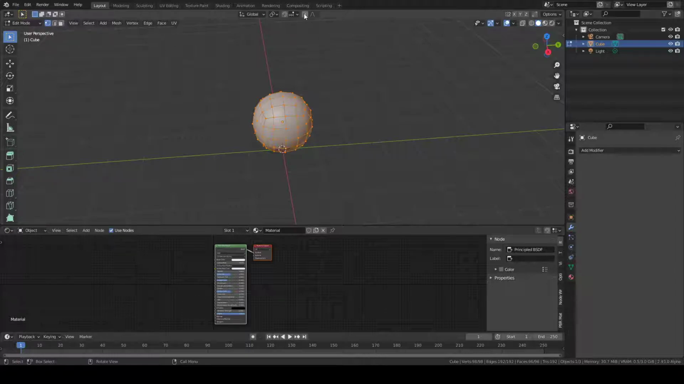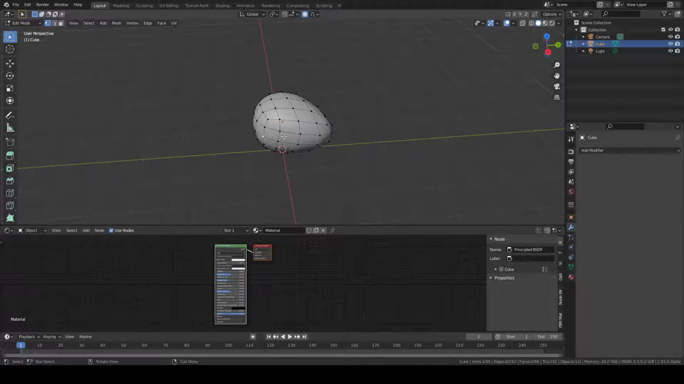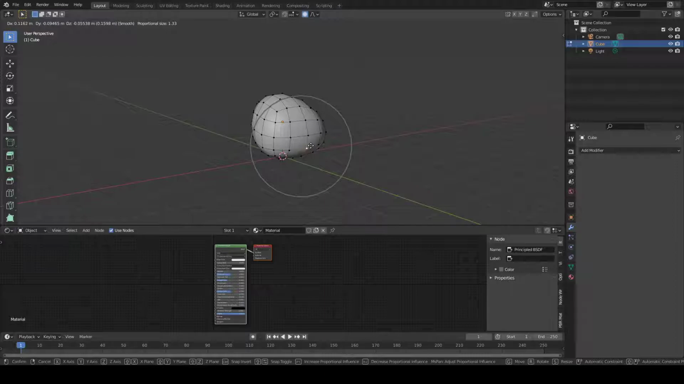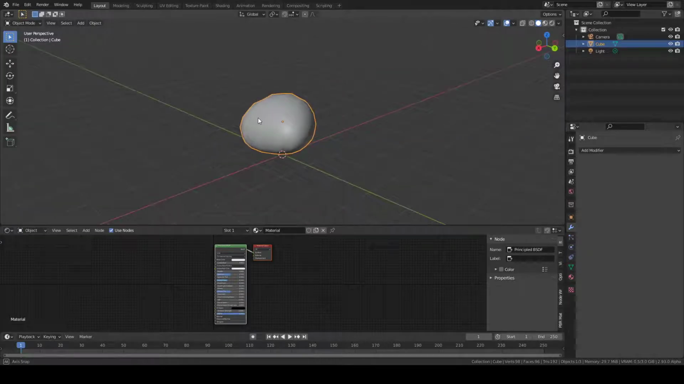tab here, we're gonna enable proportional editing, and we're gonna form it by pressing G. With a scroll of the mouse you can change the size of the proportion of the proportional editing. And yeah, by selecting one vertex and moving along the axis, you can give a weird shape. Right, so this is gonna be the sack.